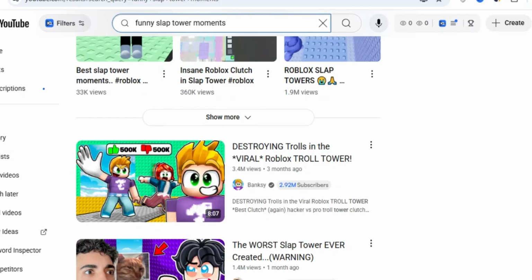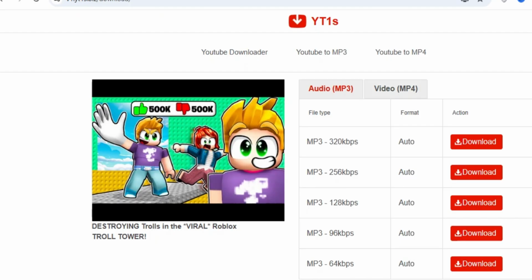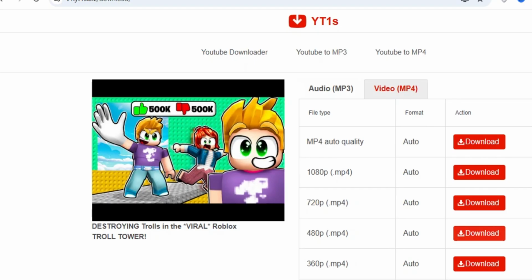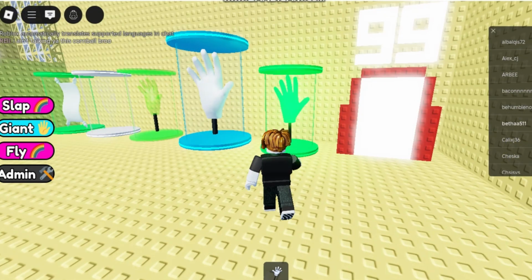Go on YouTube and search Slap Tower. You can also search Slap Tower moments or crazy Slap Tower moment. And then go ahead and download the long form video that you can use to convert it into shorts. Once you have the Roblox video, then you can put the video together in the video editor of your choice.